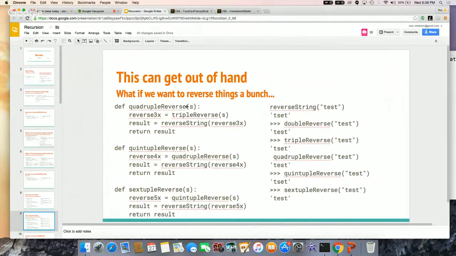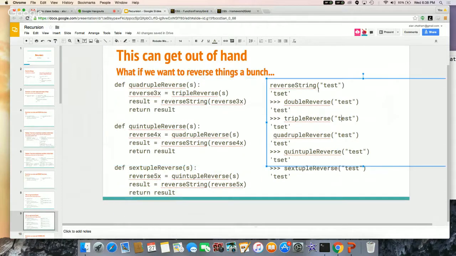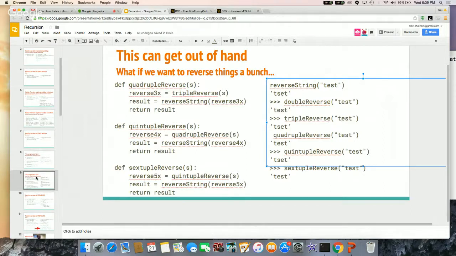We can do quadruple reverse, which goes ahead and calls triple reverse on S, stores that value, and then reverses that and gives that back. Or quintuple reverse, which runs quadruple reverse to reverse it 4 times, and then reverses that. Or sextuple reverse. So we quintuple reverse it, and then reverse that. We get set, test, set, test, as we keep reversing it back and forth. This can definitely get out of hand.